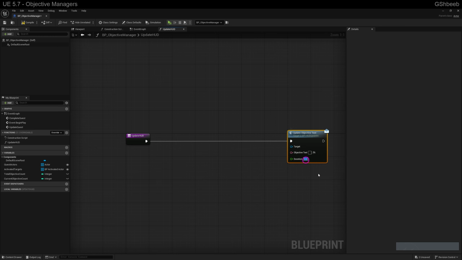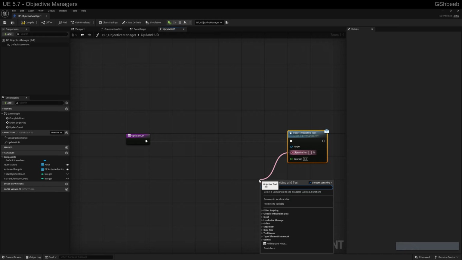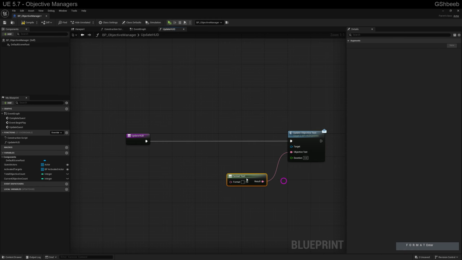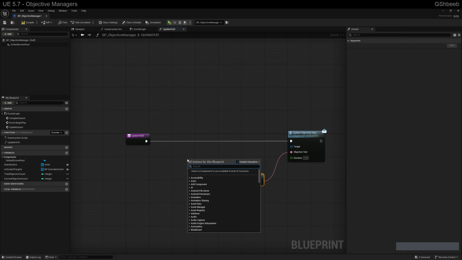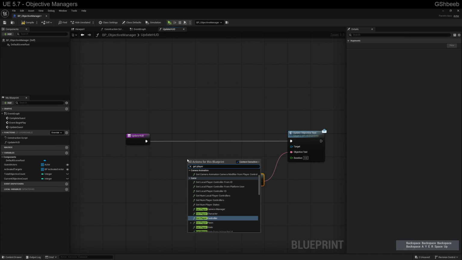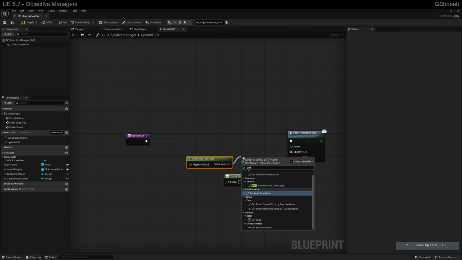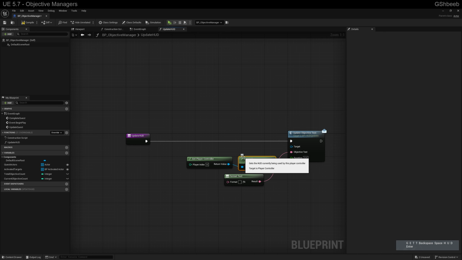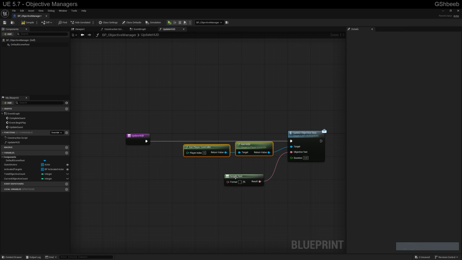For the duration, we can just set the brief duration of 3 seconds to have something flash up on screen. And for our objective text, we're going to use format text. This is going to give us the ability to pass in a few variables and have those structured in a specific format. And for the target for this, if you can recall, we need to get the player controller, and then from there, get the HUD. And since that HUD implements our interface from the previous tutorial, we'll be able to send this off no problem.